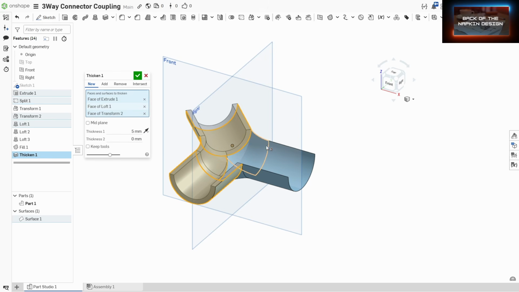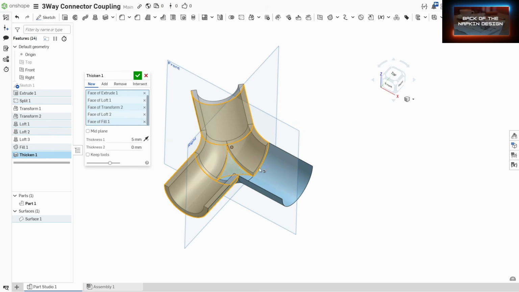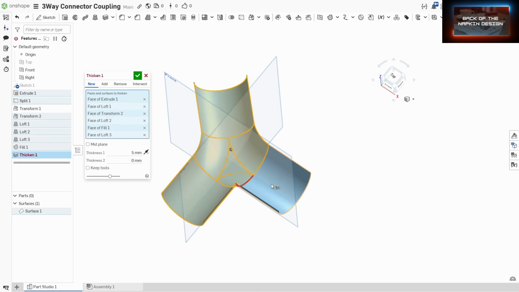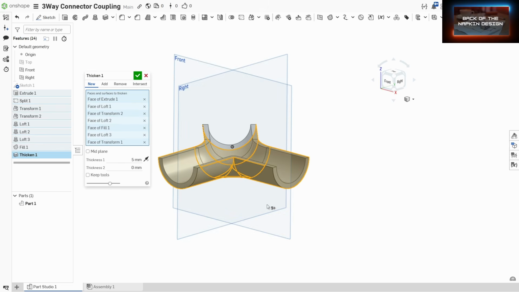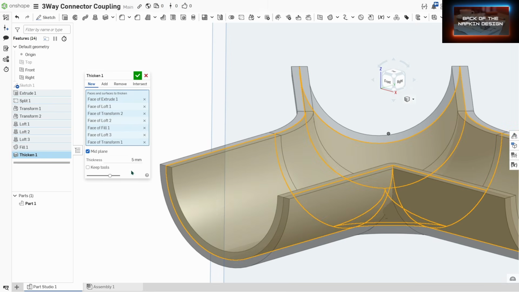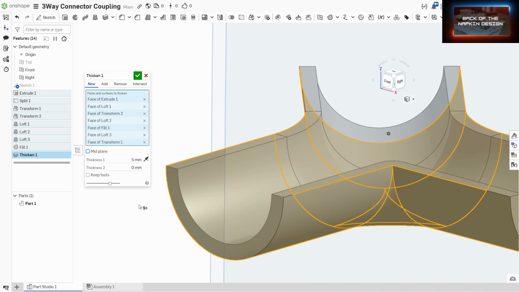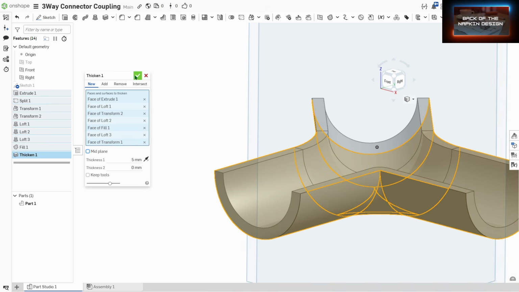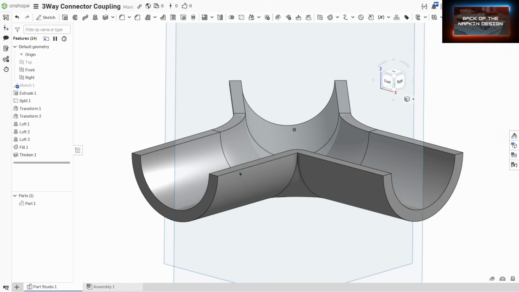And we're going to keep clicking our surfaces to thicken them up. Okay, and there we are. We see our part is now thickened. You can choose midplane if you wanted to. What midplane would do is it will take that 5mm, split it in half, 2.5 on this side, 2.5 on that side. Okay, but I'm going to uncheck that and just keep inside. Okay, so inside diameter is smaller, outside is exactly what I wanted, which was 50.